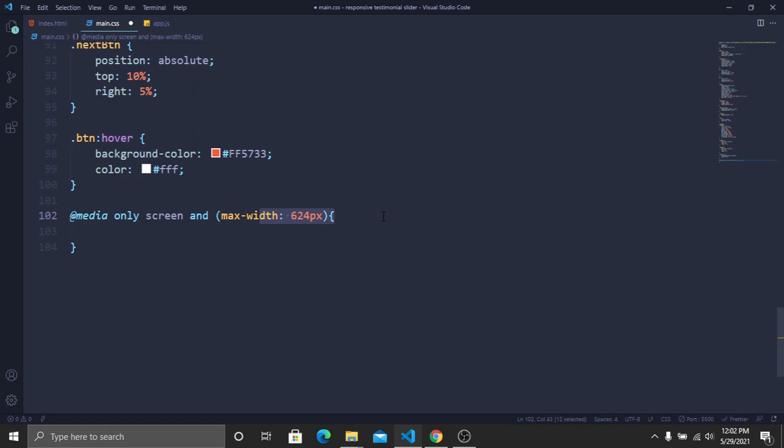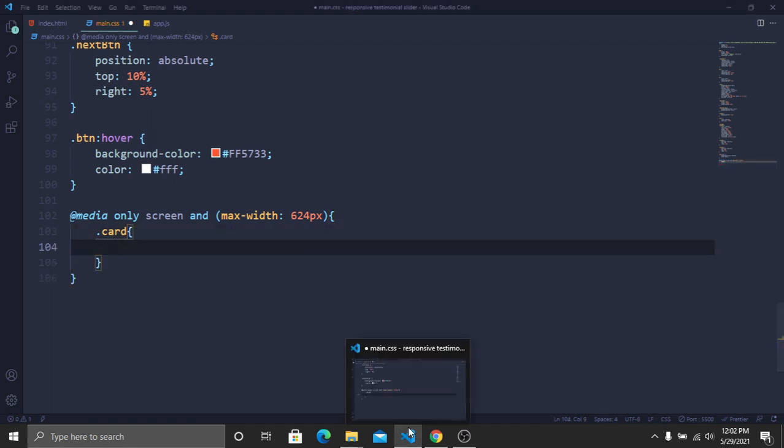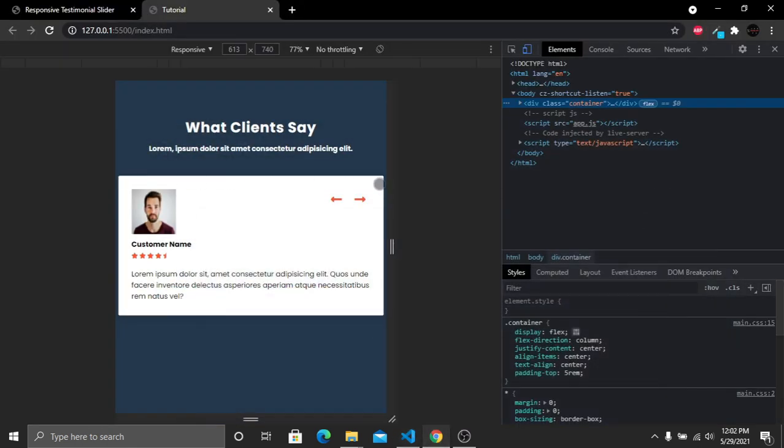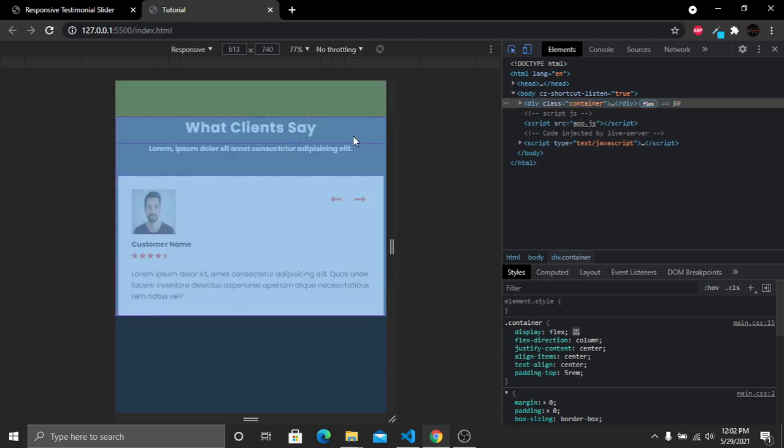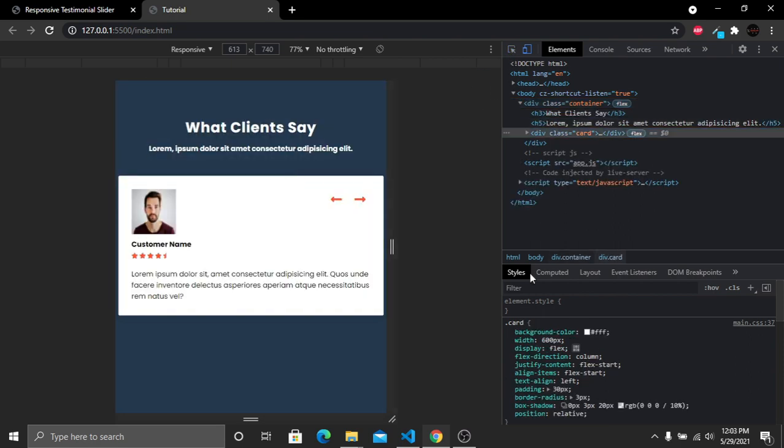If I go down this value, I want to change some properties. First thing I will do, I will change the card here. In our website, this card is now taking 600 pixel width and height. If I select this card, here you can see that this card is now taking 600 pixel.